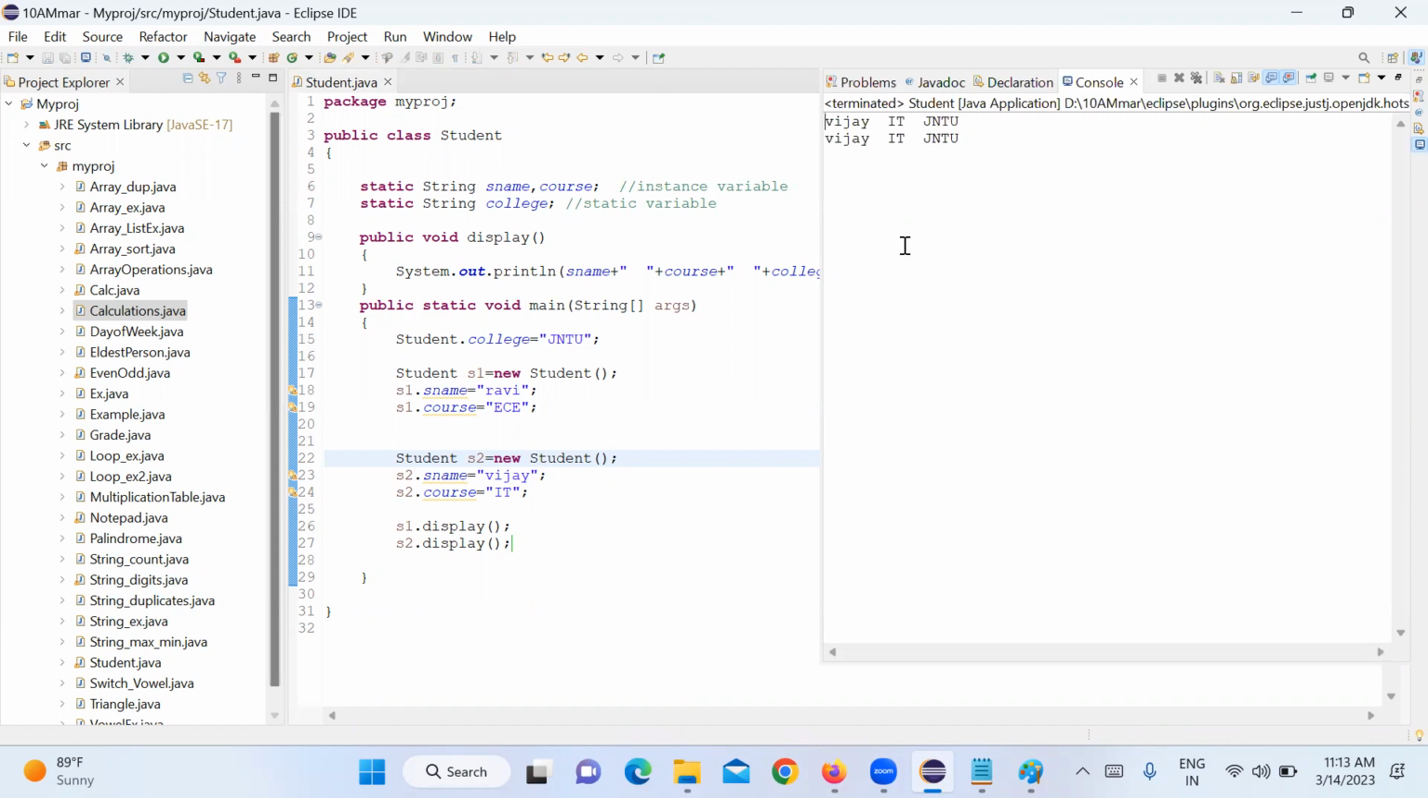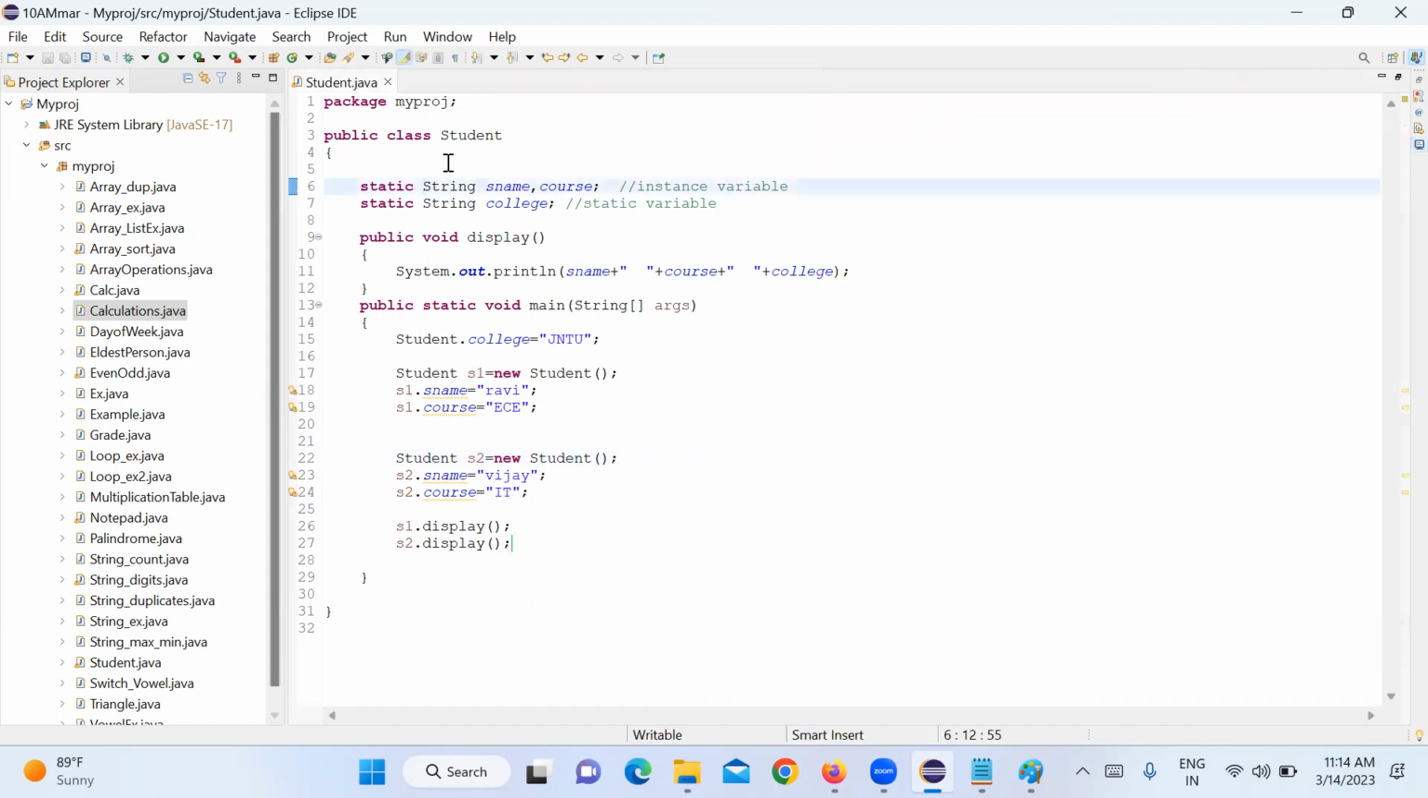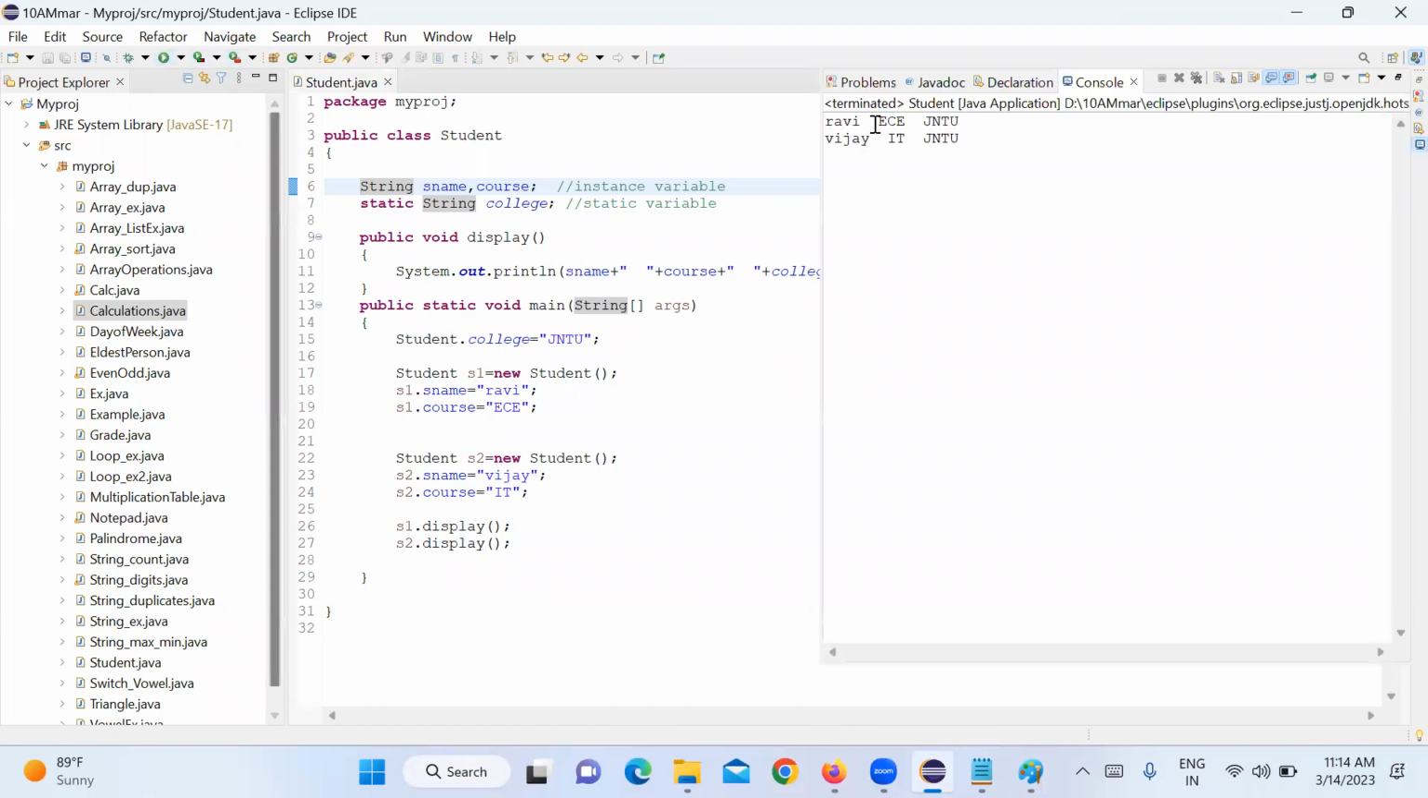Oh no, that is a mistake, right? S1 student is different, S2 student is different. Not only one copy; every object should have different copies. So remove the static. If I remove static, what will happen? Now S1 student name is Ravi ECE, but college is the same JNTU. Student 2 is Vijay IT, college is the same JNTU. Understood? Right?